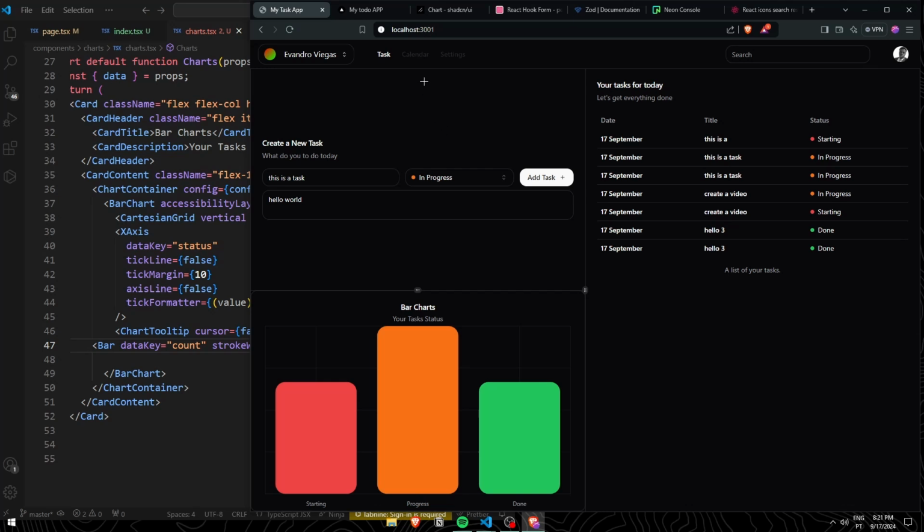If you want, in the next video we can create a calendar, or maybe create authentication. So we are going to have separate tasks for separate users. Maybe create a settings part. This is, you name it. We can also make this search input work.